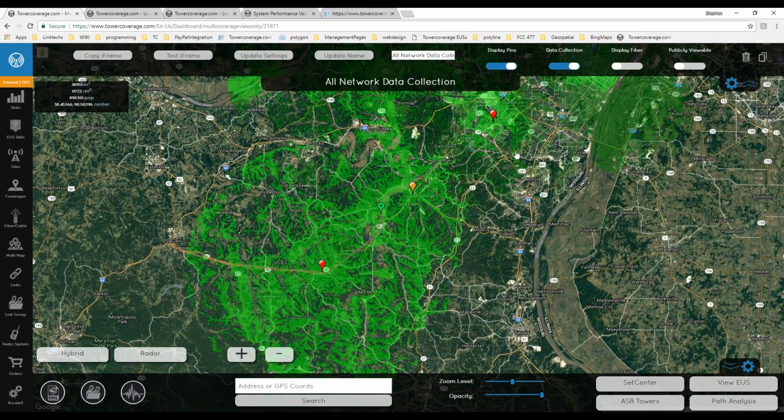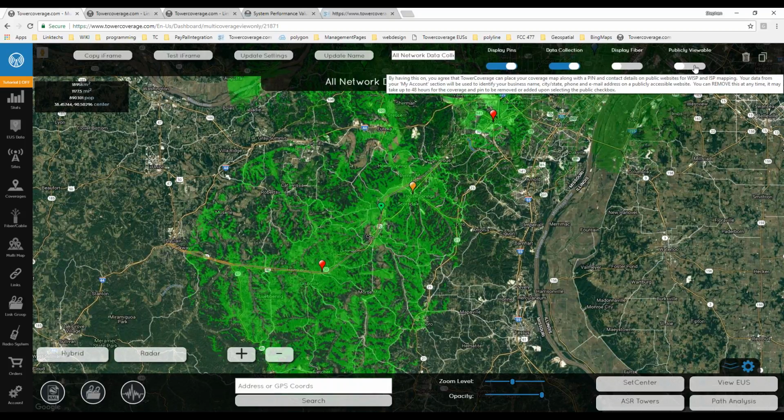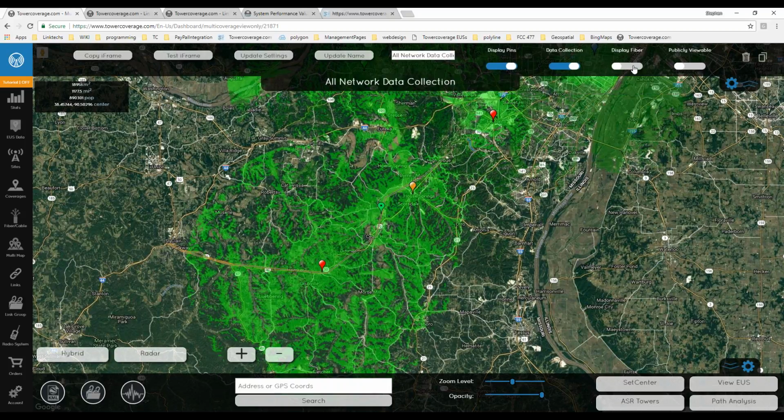There are a lot of other options. You can change these on the fly. You can click the toggle switch and make it publicly viewable, turn the fibers on the iframe, turn your data collection on and off. You don't have to reprocess it for these to take effect. Same thing with changing the name. If you want to change the name of the map, you can. You can test the iframe or you can copy the iframe code. So the iframe code is what we were referring to earlier when it comes to EUS data collection.